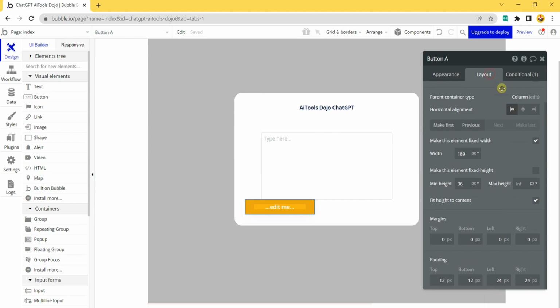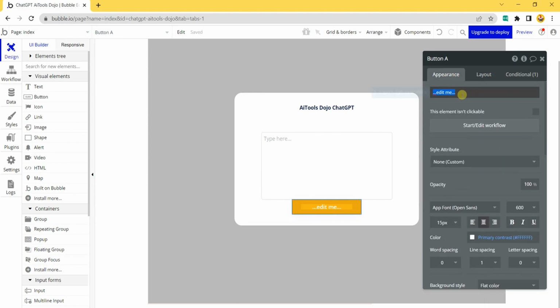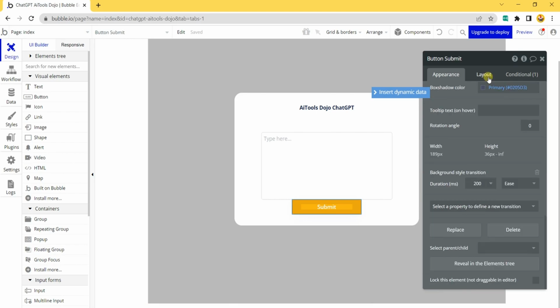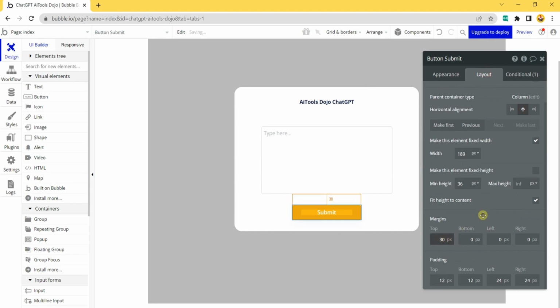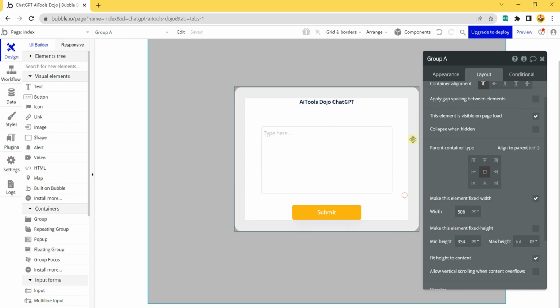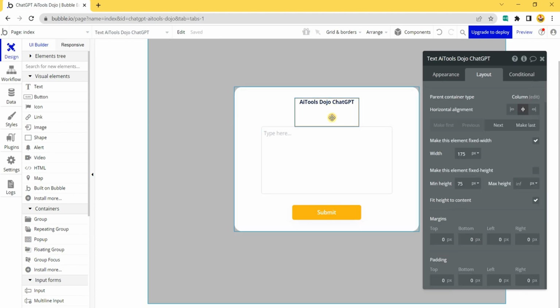Align the button to the center in the Layout tab, and in the Appearance tab, change the button text to Submit. The input form and button appear too close together. Add some margin to the button in the Layout tab to create more space between the elements. Finally, the title seems too small. Click on it and deselect the fixed width box.